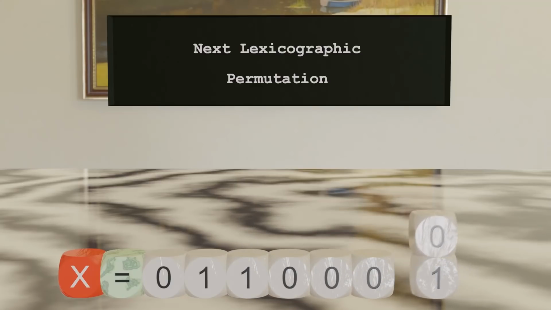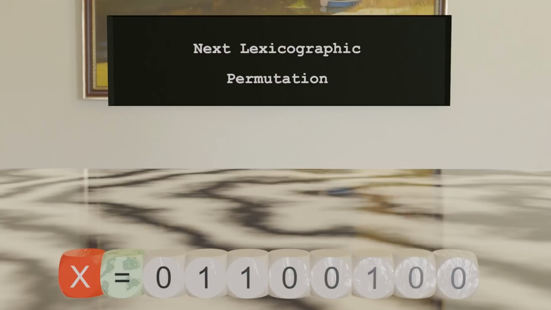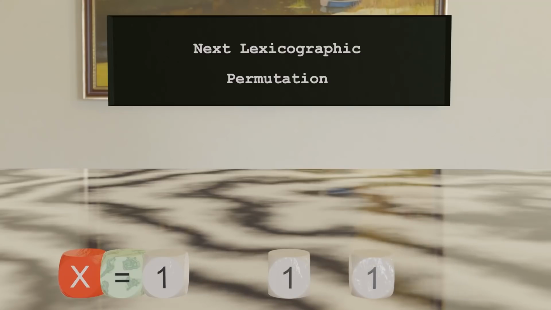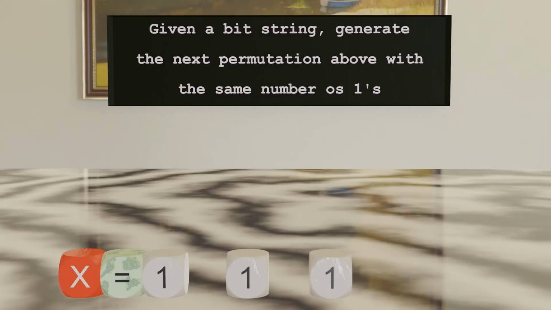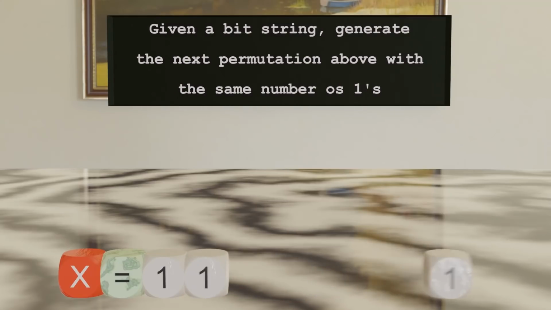What we're really doing here is just iterating through combinations in order from 8. We're choosing 3 bits, and we want to be able to list those in order. What this bit hack does is when we give it a bit string, it computes the next bit string above with the same number of 1 bits set.